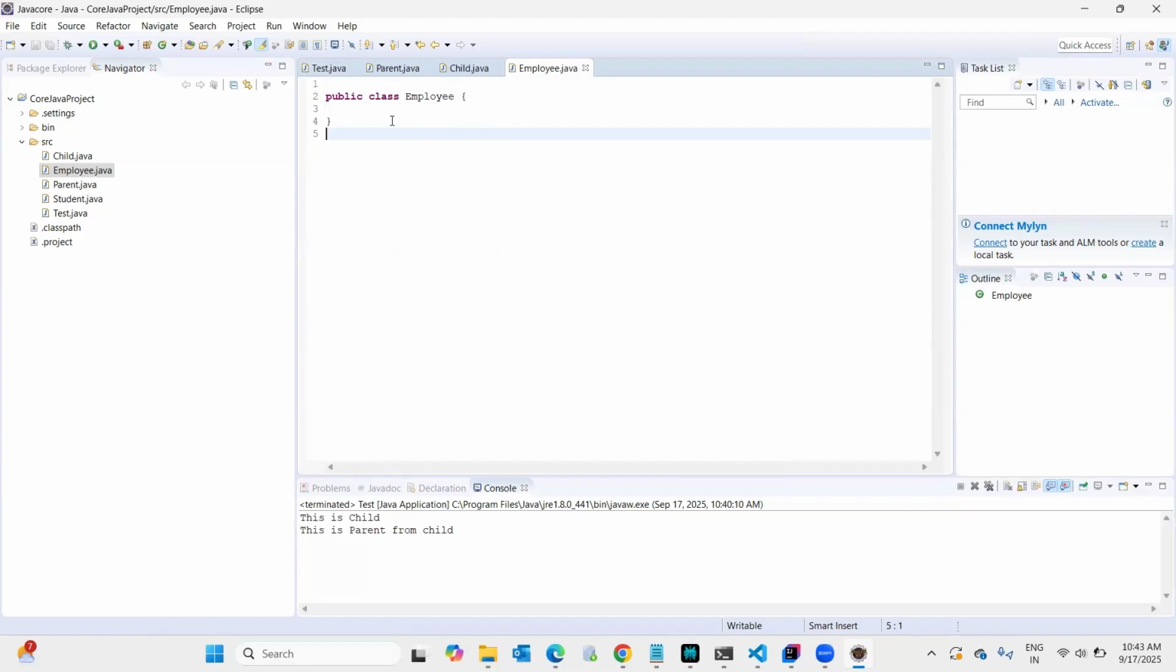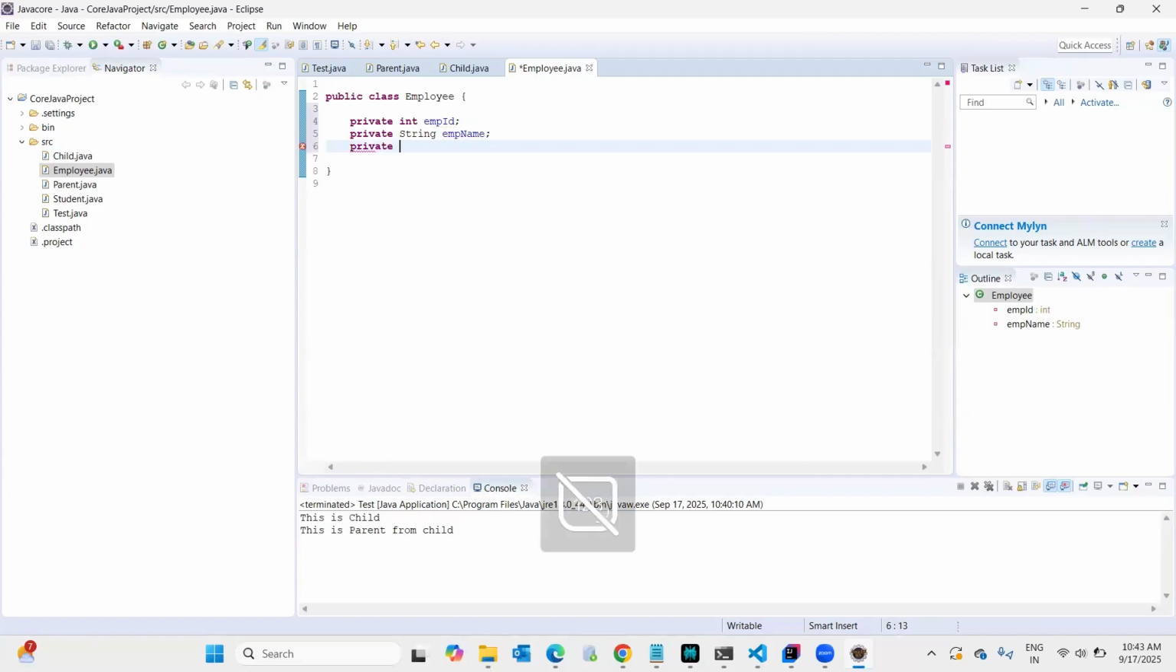Whenever you create properties for any class, those should be private. So private int empId, and private String empName, and private double empSal. Okay. These are the variables I have.